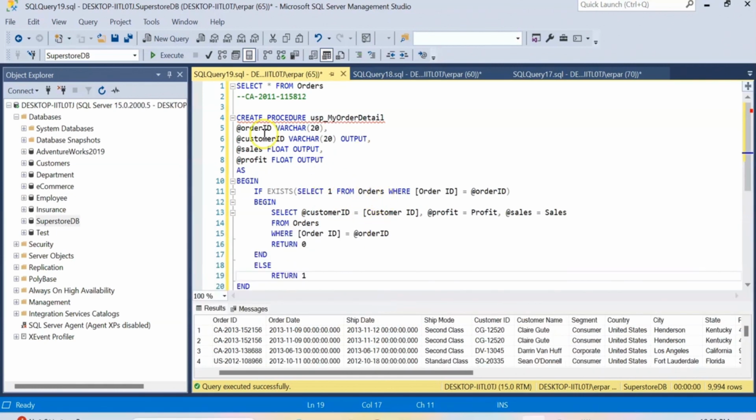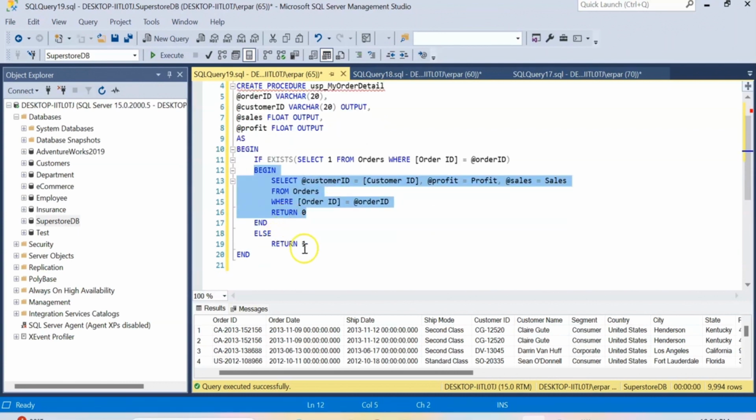What it does is accept one input parameter and check whether that order ID is present in your orders table. If yes, then it will execute this block where it will fetch the customer ID, profit value as well as the sales value for that order and return 0. It means that it is true. Else it will return 1. So just execute this procedure.